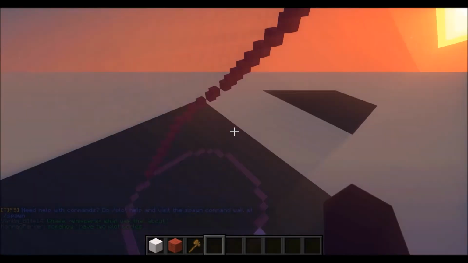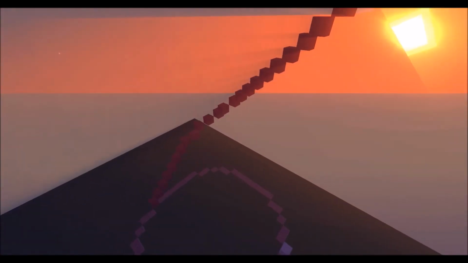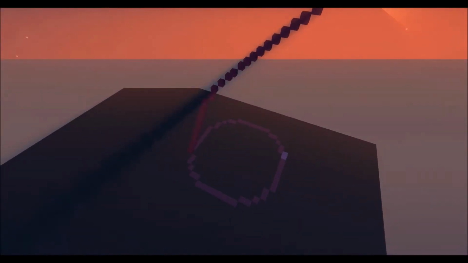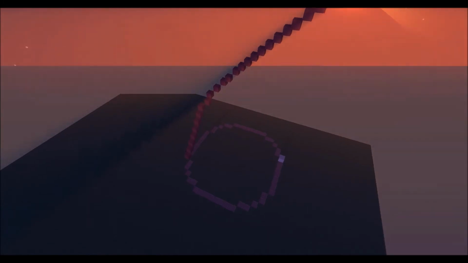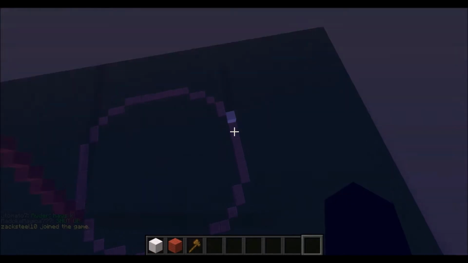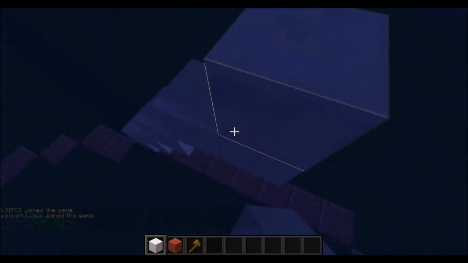Alright, so when you finish with the side that you wanted to do, this step right now is for both WorldEdit and without, so no matter what, you're still going to want to do this. So now you're going to want to work on the other side.